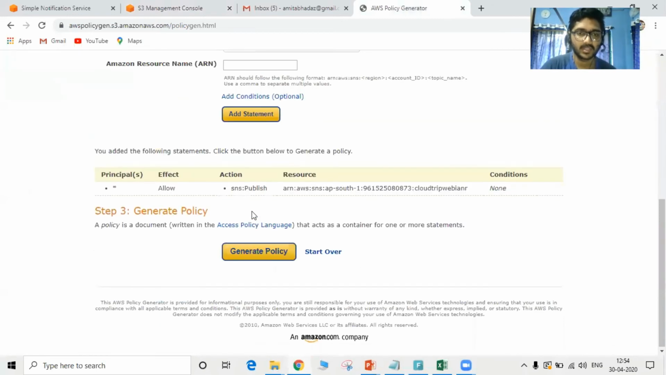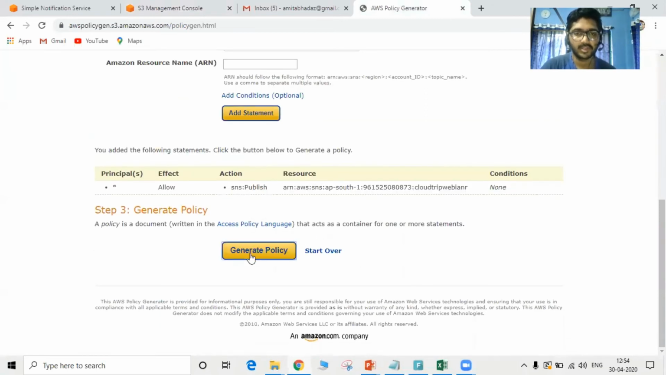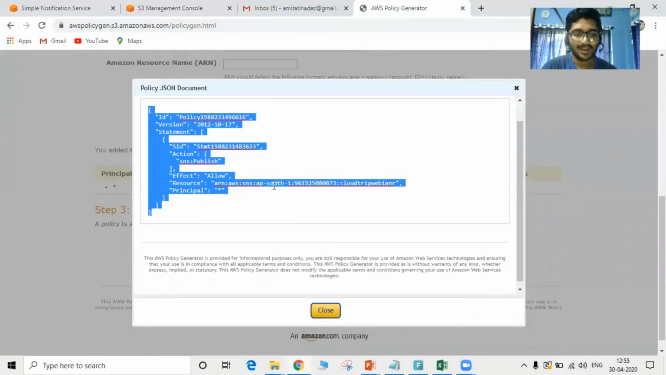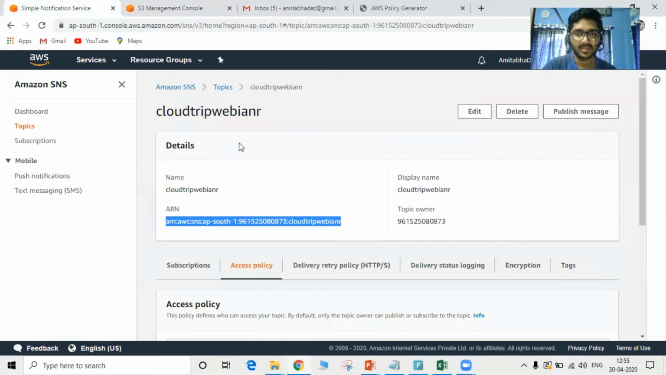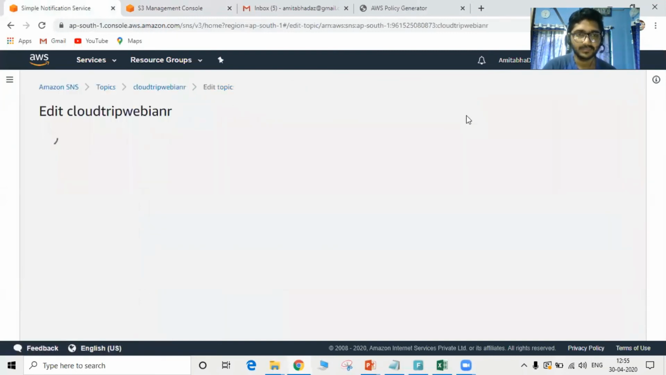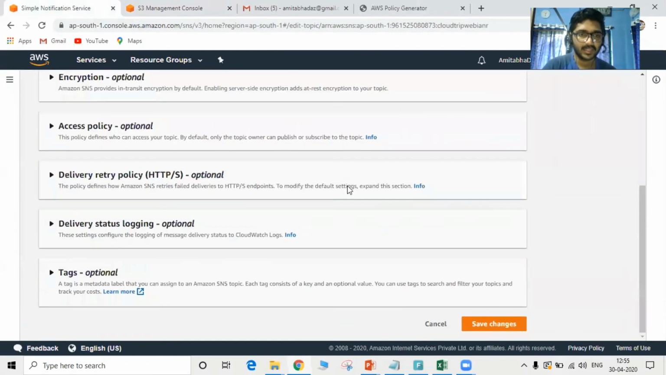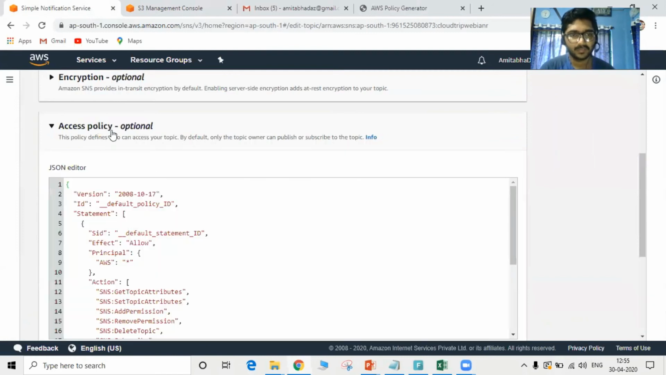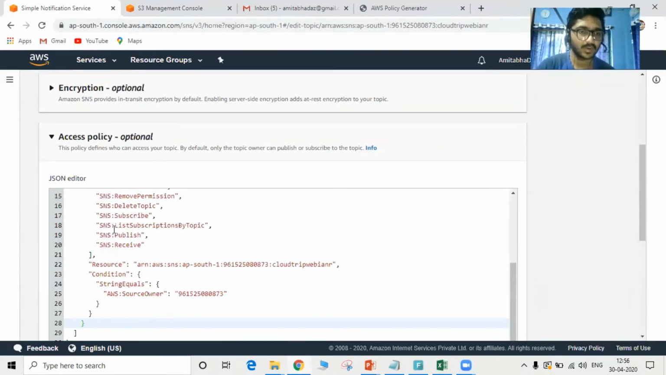So our policy is ready. Click on generate policy. I'll be copying this and I'll go to the SNS. So click on edit on the topic. You have to add the policy. Go to the access policy. In the access policy, we'll be adding another statement.